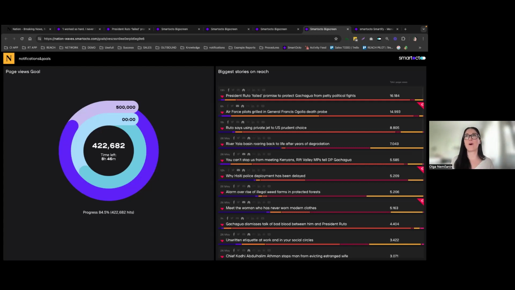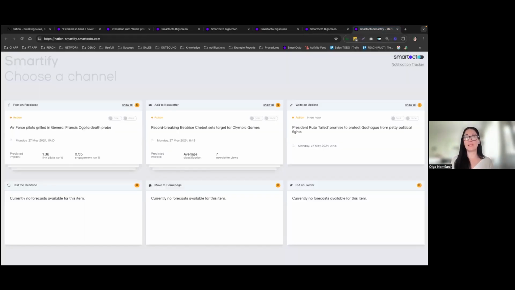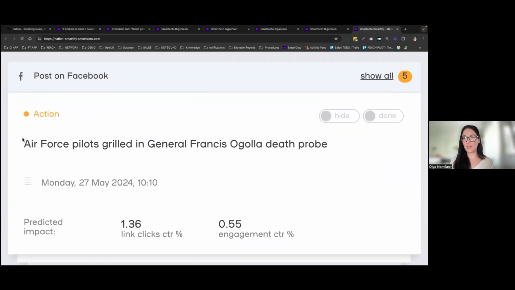towards reaching wider audiences. And then, I would say, last but not least, SmartOcto Smartify. Of course, we know that the newsroom is busy life. No time, no problem. When you have a moment, you can always come to Smartify and ask it a question. So let's say that you have some time on your hands and you want to deal with whatever story needs to be posted on Facebook or social channels. You can simply ask SmartOcto and it will give you the best candidate to be posted on Facebook.